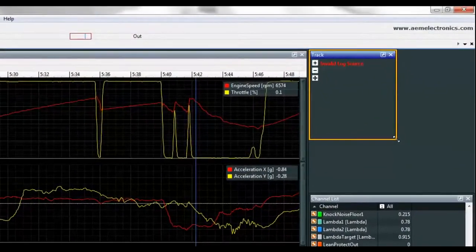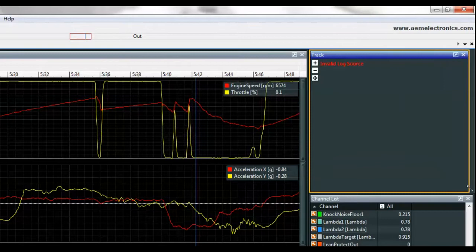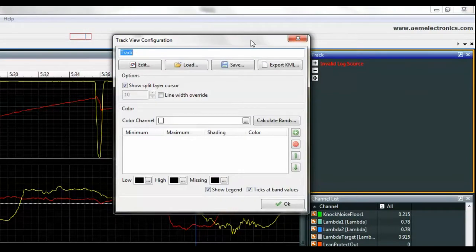Now we're going to go ahead and expand it to its full size, make it look a little bit nicer. So you can see right here it says invalid log source. That just means that it hasn't been set up yet. It doesn't really know what data to look at. So we're going to go ahead and click on the configure icon, which is that little wrench up to the top right. And then we're going to go up to the top left and click on edit, which will help us edit the track configuration.